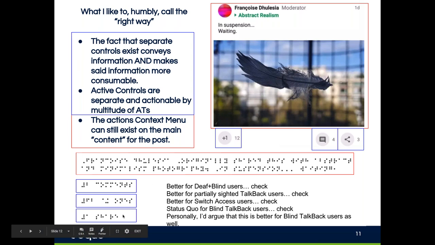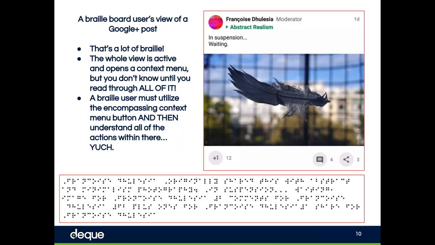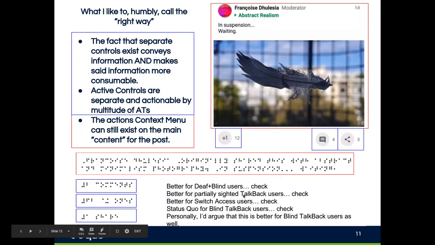Just the fact that those are independently focusable conveys some meaning and some structure. And I think that is super important. Look at this blob of braille down here at the bottom, and then look at this, and tell me that there isn't information lost when you put all of that stuff together. There's definitely some information lost in just the structure of that thing.